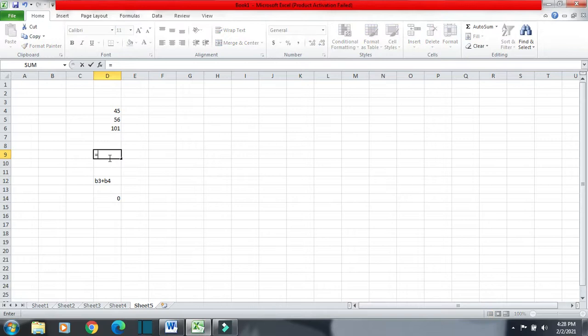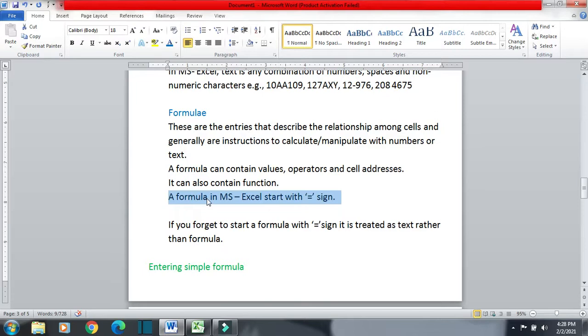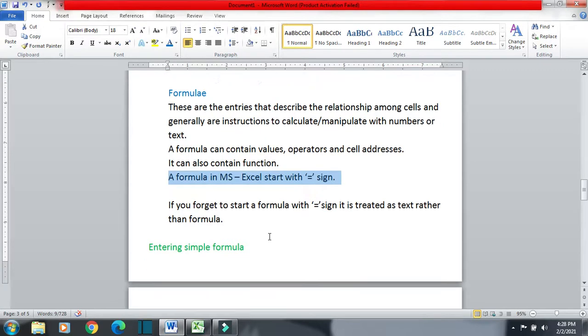If I write equal to 3 plus 4, it will give me the answer 7. But if I do not use the equal to sign, it will not be seen as a formula. It will be seen as a text. You can see it is left aligned, so it is seen as a text. So if you want to write a formula, you must start with equal to sign. If you forget to start a formula with equal to sign, it will be treated as text rather than a formula.